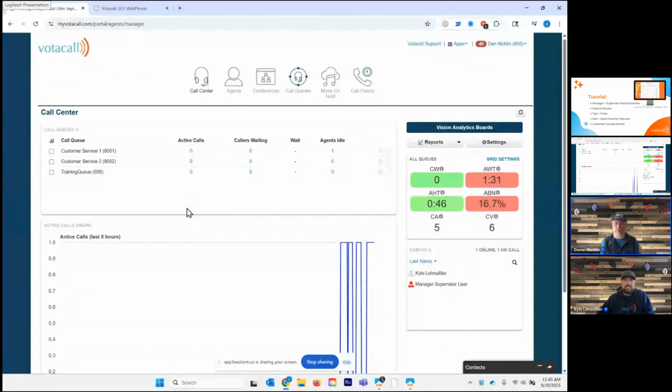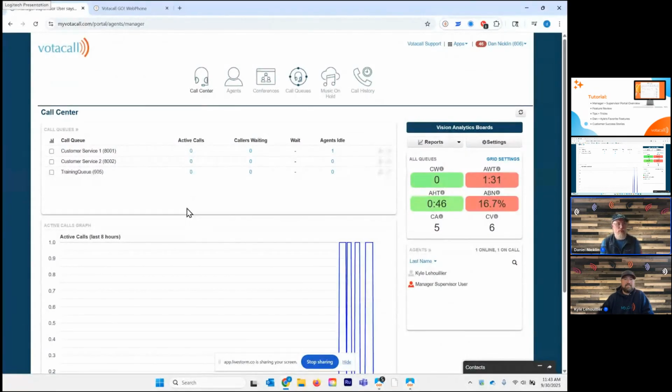Okay, and so this screen right here, as a call center manager, that tab that says call center is really kind of a supervisor screen, right? It's a general overall health check of what's happening in your queues. And what I'm going to cover now is some of the reporting statistics and that sort of thing.